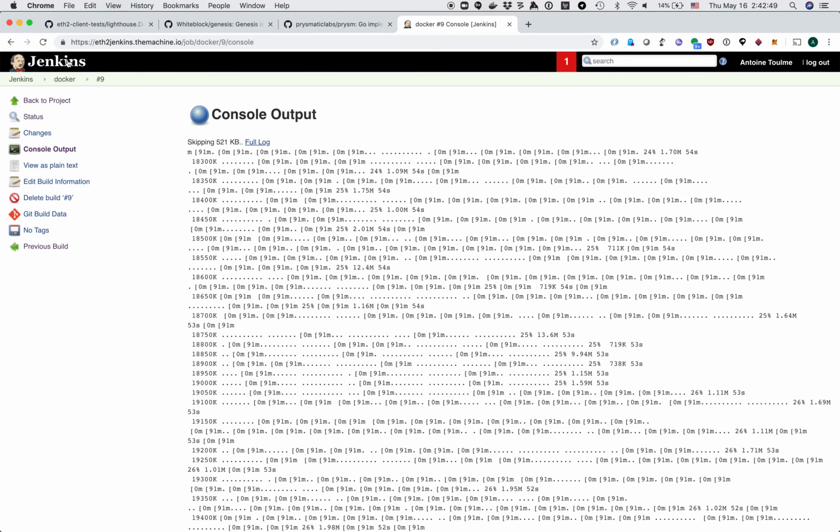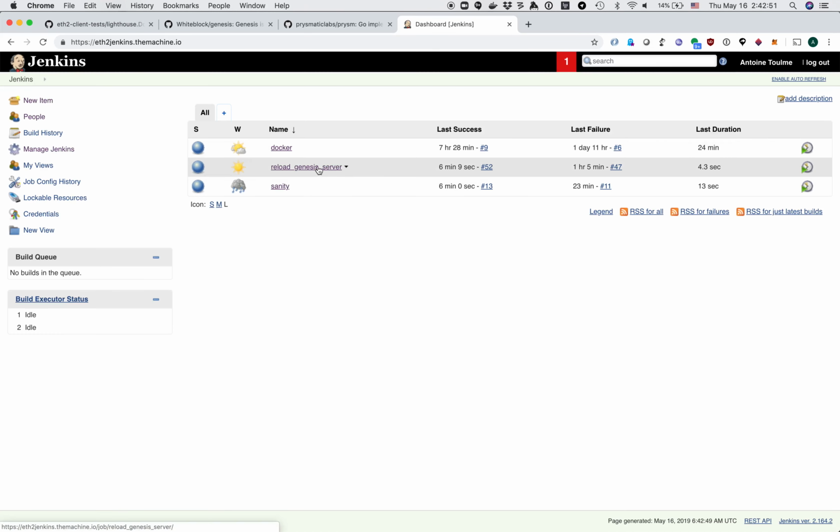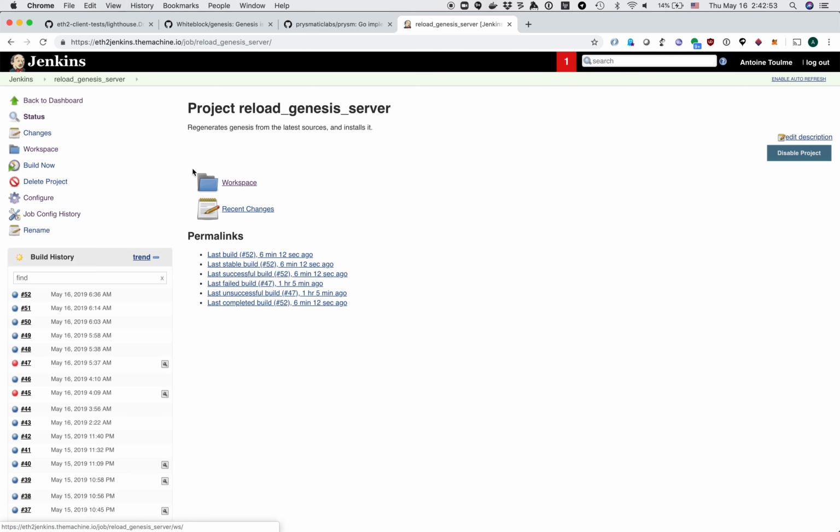The second one, the very important one, is a reload function that resets the whole environment, reinstalls everything from scratch in terms of the server that is going to run the testnets for us, and also resets the tester itself and its utility, rebuilding it from Go.